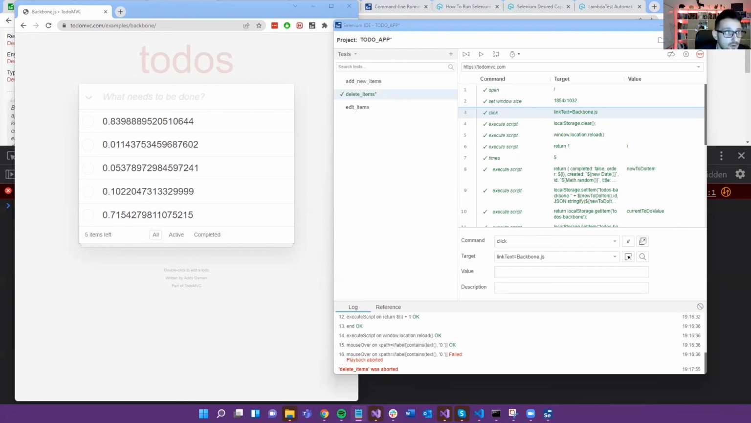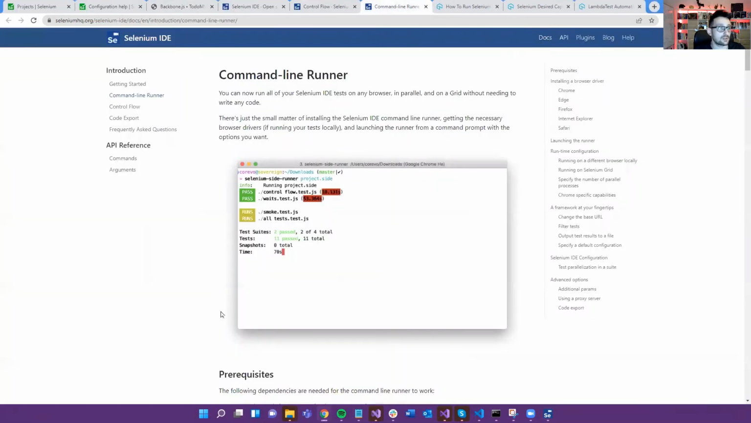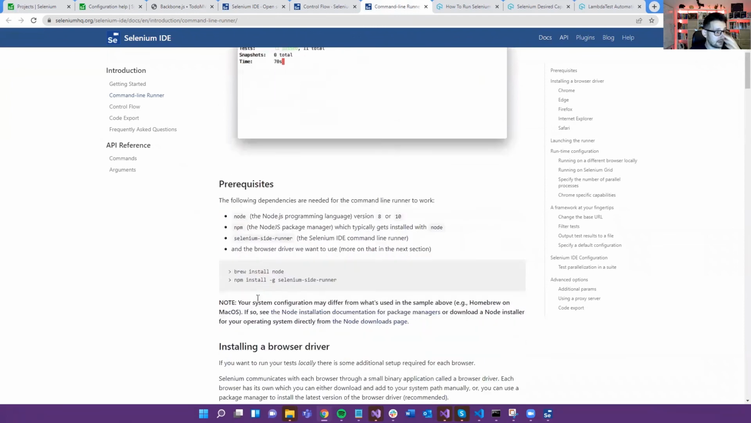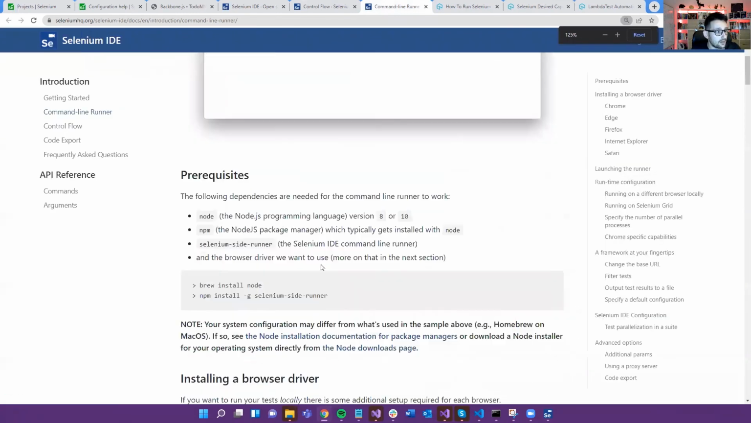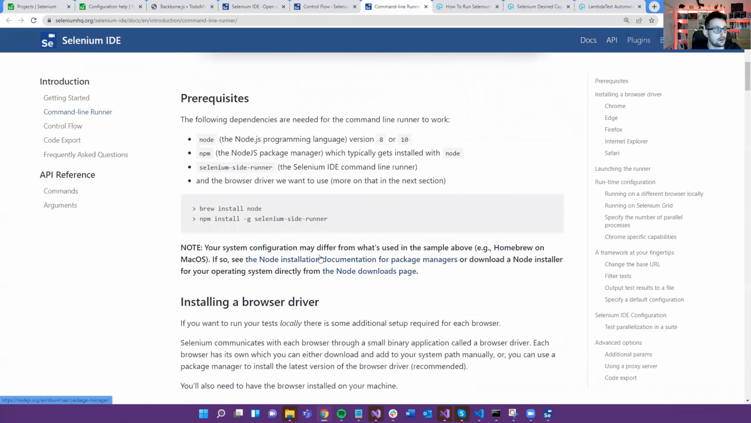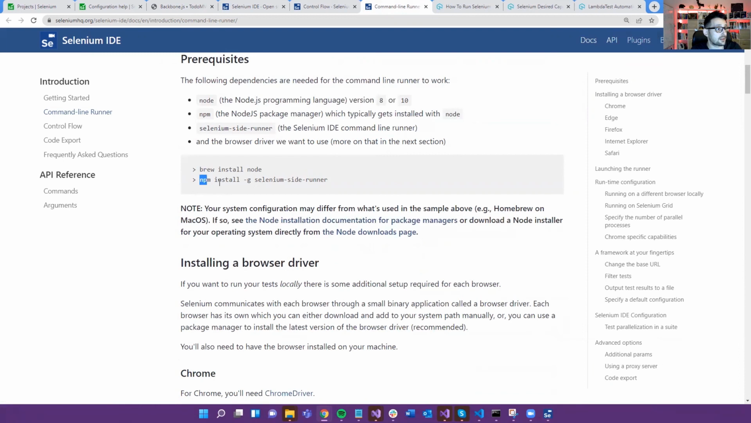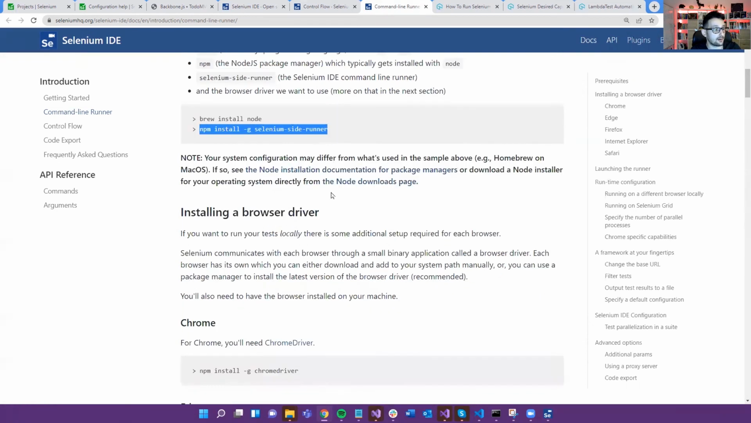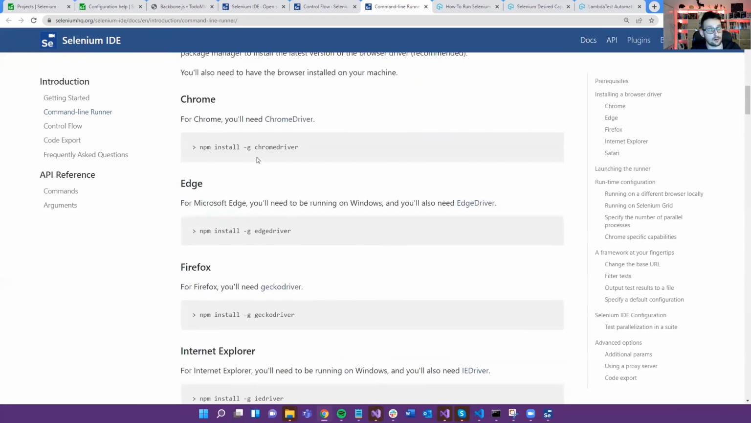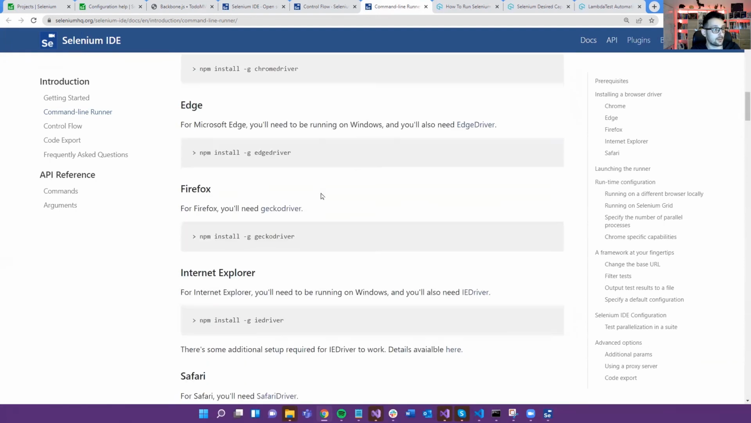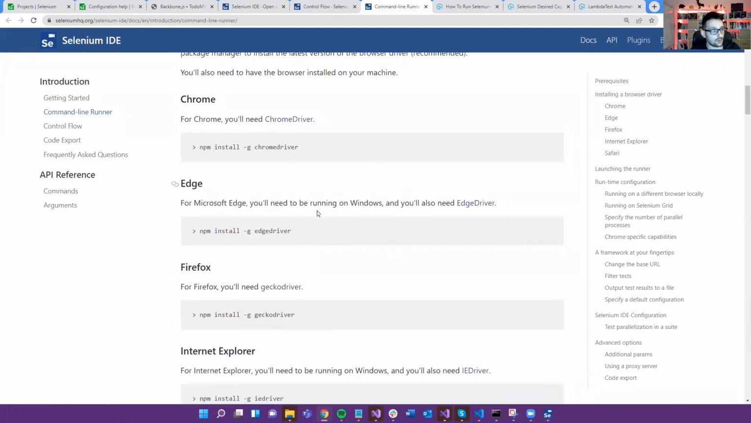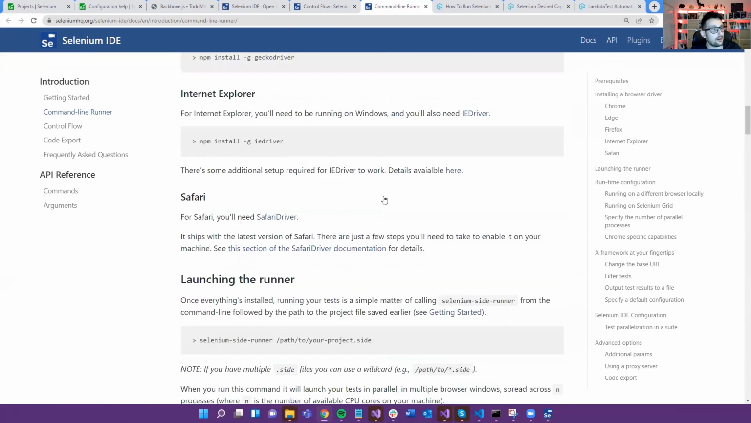And now, one last thing: if you click here, running in CI, you will see that it's possible to run these tests in the command line. Basically, it's just a Node.js runner. You need to use this command, npm install, after you have Node.js installed on your machine: selenium-side-runner. Also, you need to install the correct driver for each particular browser: Chrome driver, Edge driver, Gecko driver.